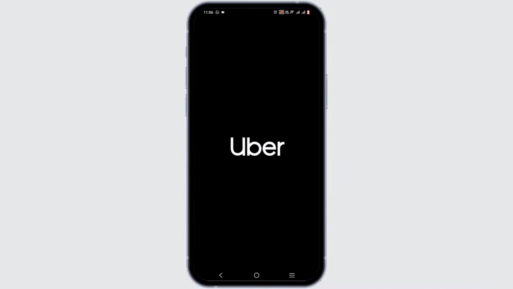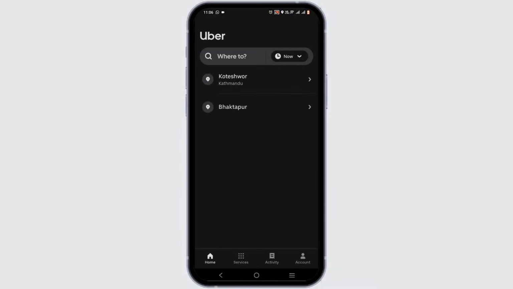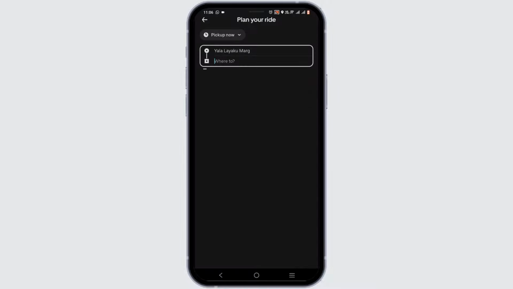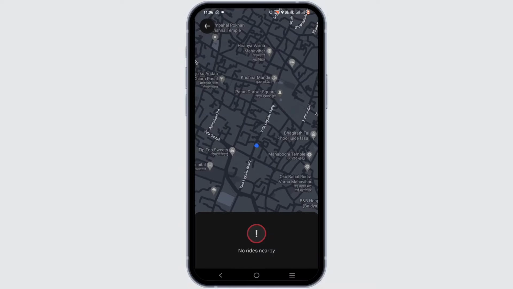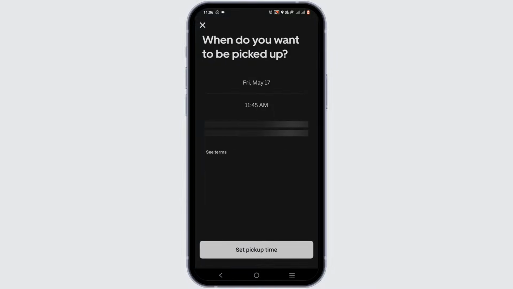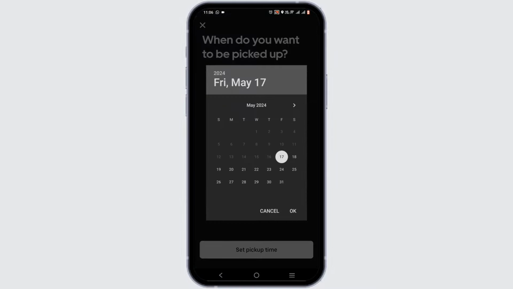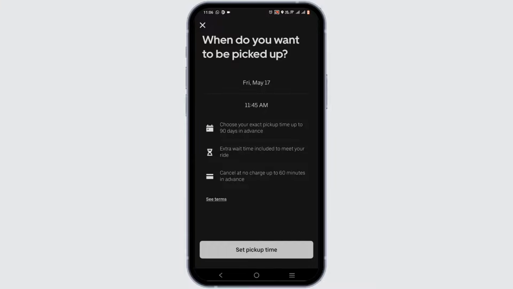So starting off, you can open up your Uber and you have to do the same old process of booking your Uber first and foremost. That is to select your destination by tapping on Where To. Now go ahead and enter your destination. Now you can go ahead and adjust the pickup time, that is the date and time as well. Once done, just tap on Set Pickup Time.